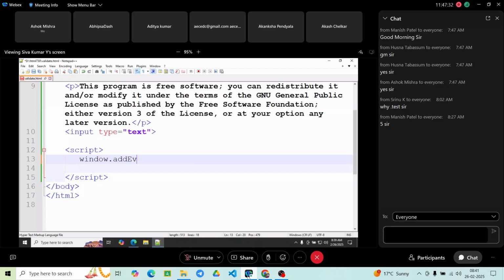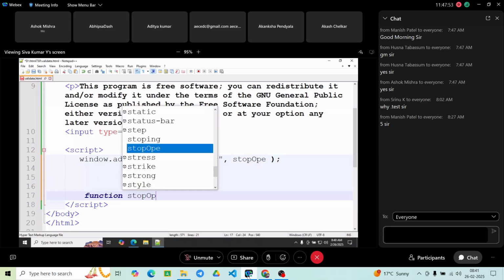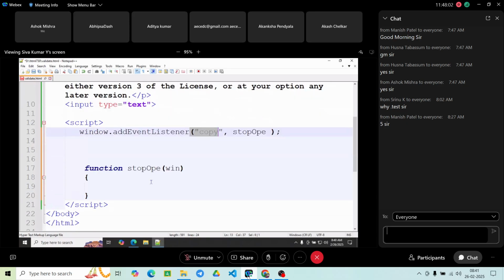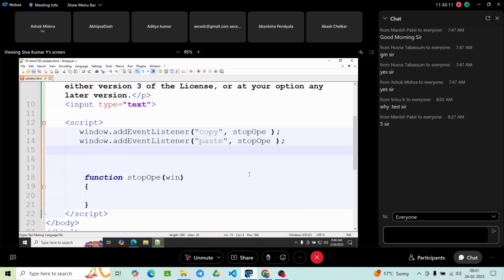Window dot addEventListener, followed by the event name. The event name is copy, and call the function stopOperation. What is stopOperation, sir? My own function, it is available here. Whenever you try to copy, my function is called. Similarly, when you try to paste, my function is called. Same function when you try to cut the data.